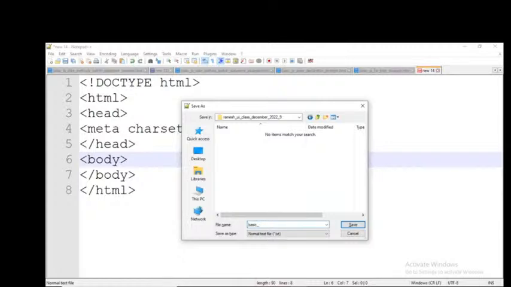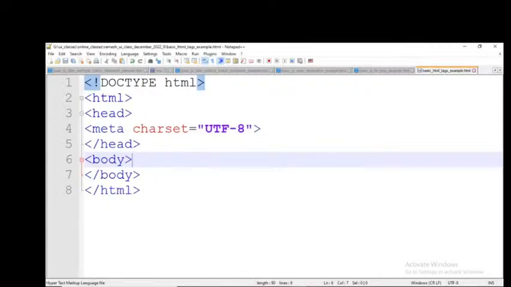Now what is the file name? Basic HTML tags. This will be useful for your future reference. HTML underscore tags underscore example, so that if you want to refer to any very basic HTML tags, you can refer to this file. The extension we need to give is .html. Yesterday also I told you, every HTML page we must save with the .html extension. Right, now save it. And then we need to execute this file in the browser.